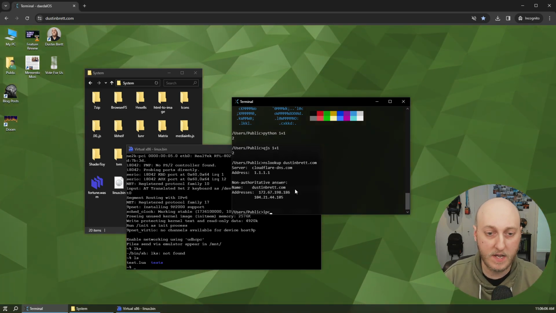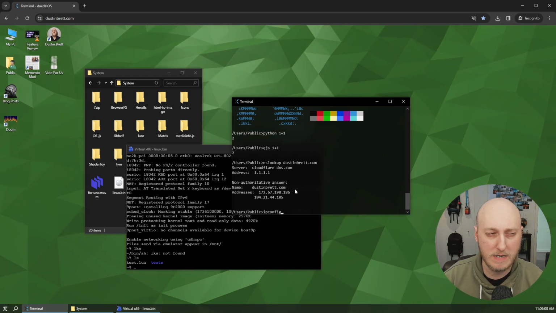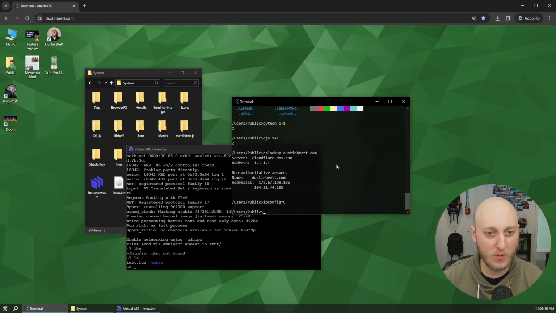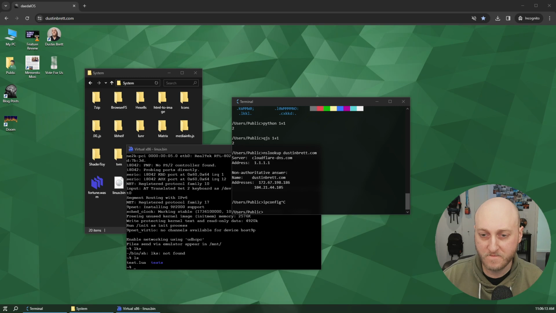I also have IPConfig, which will give you your actual IP. I'm thinking not to run that actually, because that will show my real IP. So we'll skip that one for now.